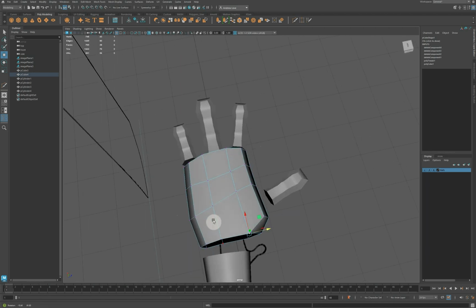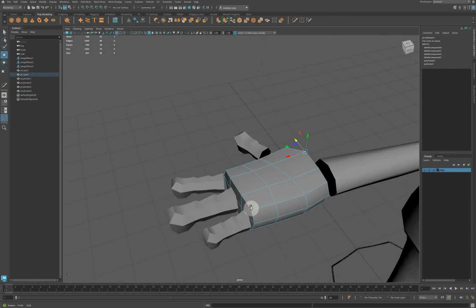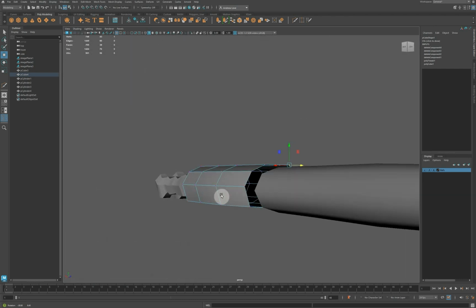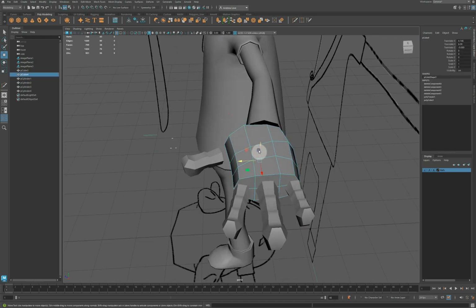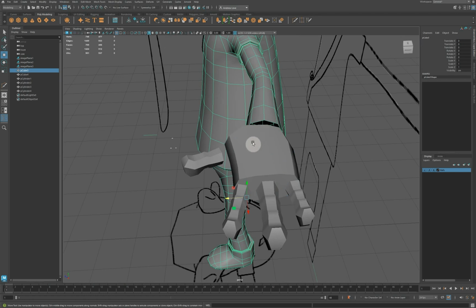We're going to make up some polygons as we go. So yeah, let's start with that. So we go object mode, delete by type history, select that guy, shift select this guy, combine them, and then delete by type history.